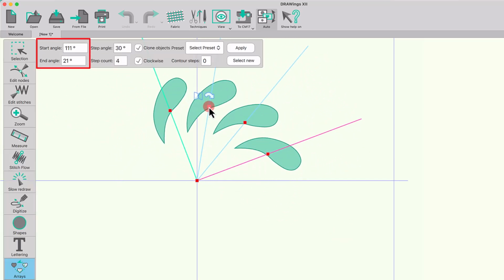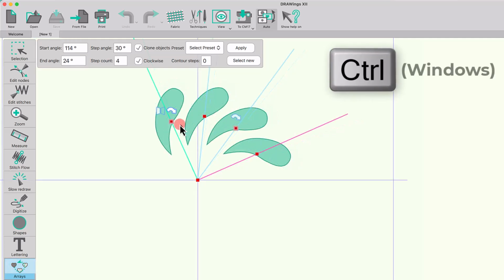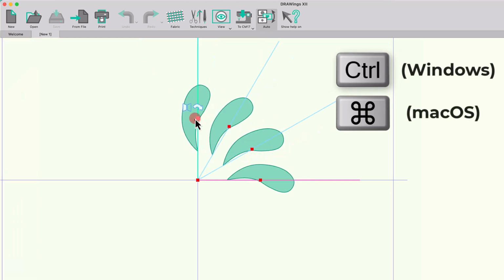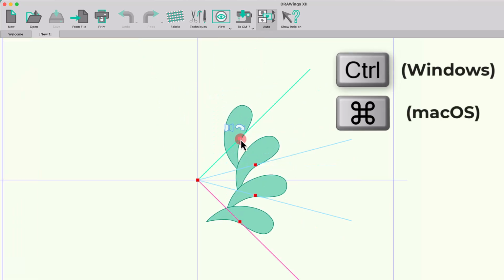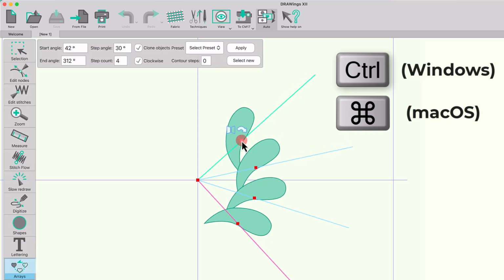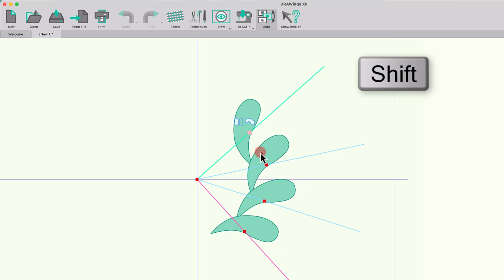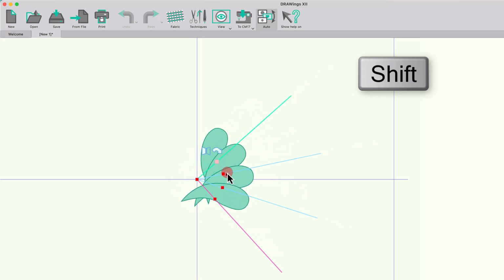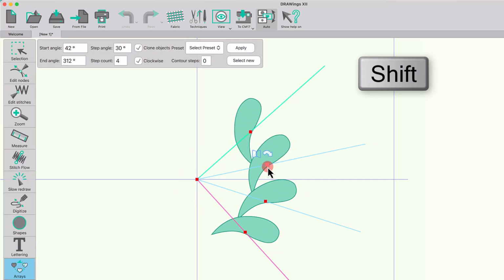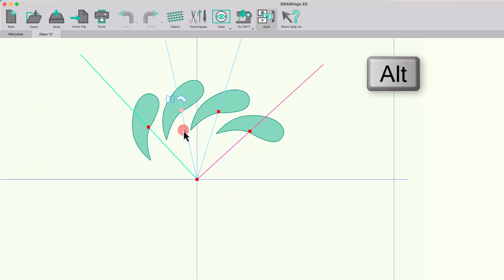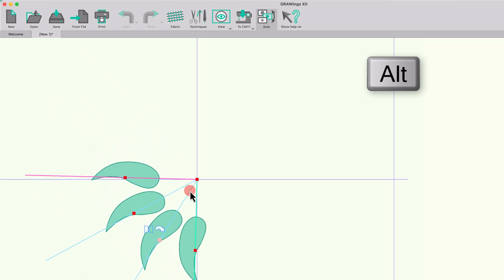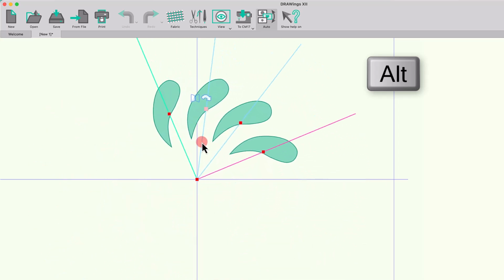If you look on Tools Options pane, then you will see the new start and end angle according to the movement. If you hold the Ctrl key while moving any node, the movement of the array snaps on every 15 degrees. If you hold the Shift key while moving the first node, the arc doesn't change and you can only change the distance from the array center. If you hold the Alt key, the distance from the array center remains unchanged and only the position of the arc is affected.